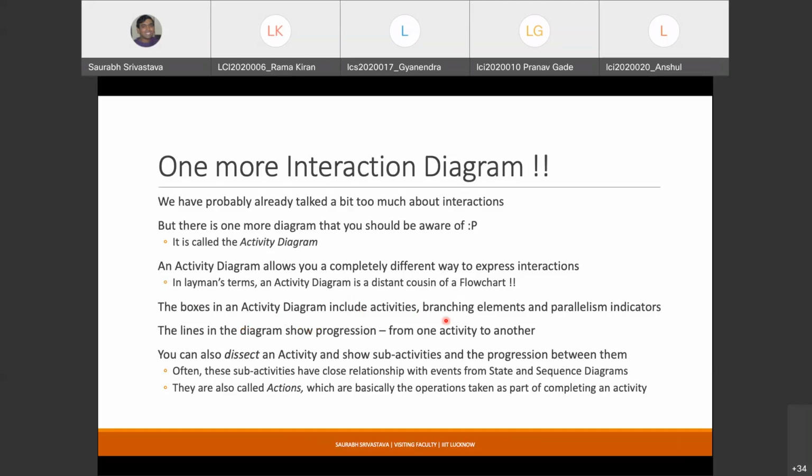So branching actually is not really parallelism. There are different indicators for parallelism. Branching basically here means conditional branching, that there are two activities and only one of them will take place based on some conditions. So these kind of things can actually be represented in an activity diagram.